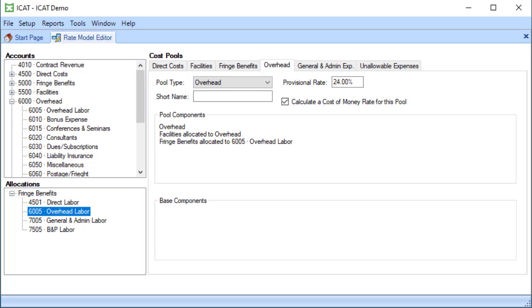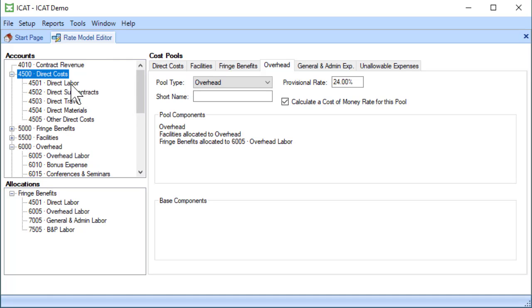So, the overhead pool components for our example include the overhead coming in from QuickBooks, the portion of facilities costs allocated to the overhead pool as defined in our Facilities Allocation Center, and an allocation of fringe benefits on overhead labor. For this example, the allocation base for overhead will be direct labor, bid and proposal labor, and the related fringes.